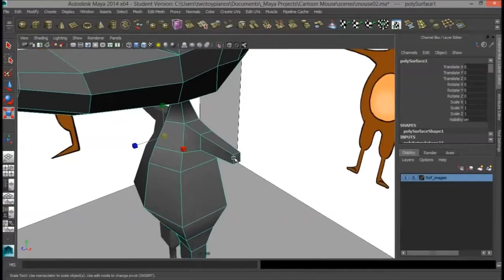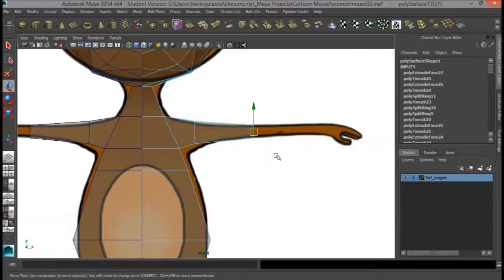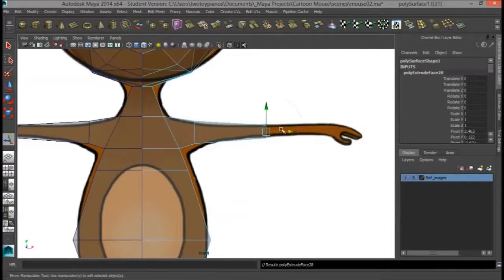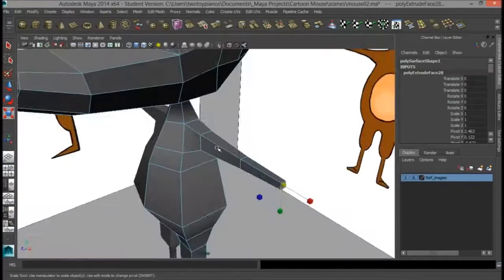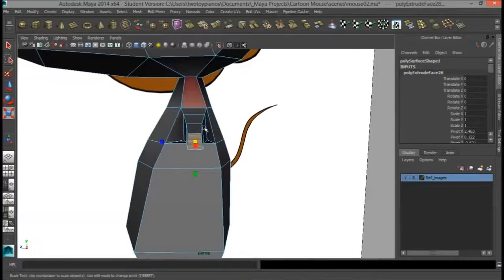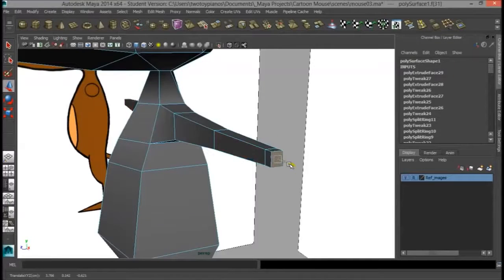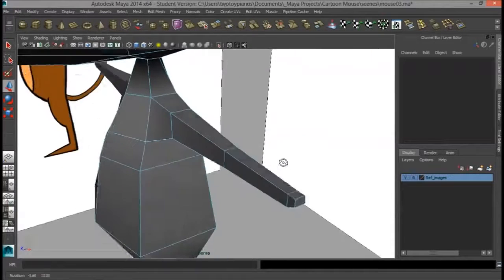So I'll hit 1, select the face right here. And we want to bring this out to his elbow, basically. And then we'll extrude again. Go out to the wrist. And then I'll extrude again. I'm going to push this out, and then we need to transition from a square shape to more of a rectangle shape for the hand.